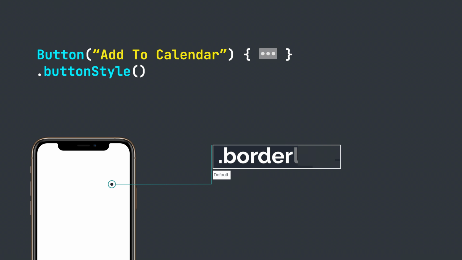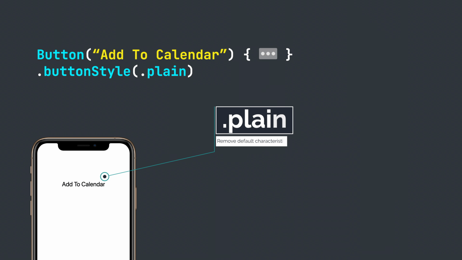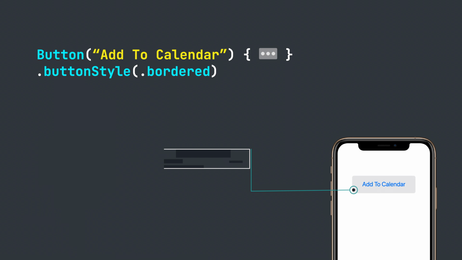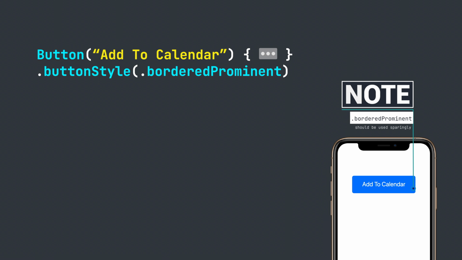If we want to remove these styles, you can use the .plain option. If you're looking for your buttons to have a more classic standard Apple app look, you can use the .bordered button style. Finally, if you're looking for a button to stand out a bit more, you can use the .borderedProminent button style. Please note that when you use the .borderedProminent style, it will modify your tint color and make it more robust, so use it sparingly.